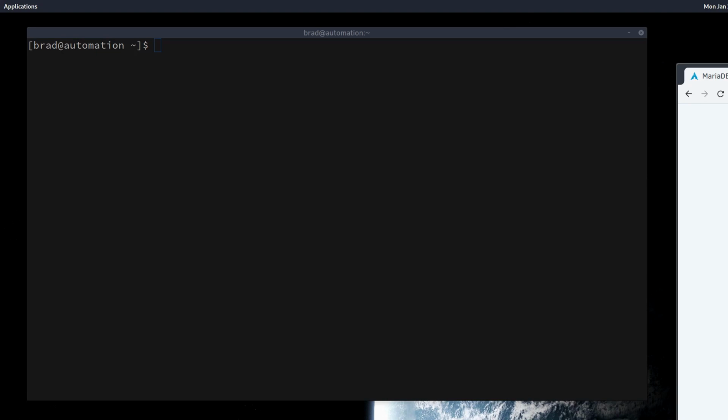So what we're going to do today is we're going to actually create a MySQL database to handle all the Home Assistant data, and then we're going to point Home Assistant at it. So let's get started. The first thing we're going to do is we're going to go to our automation server and we're going to actually install MySQL.